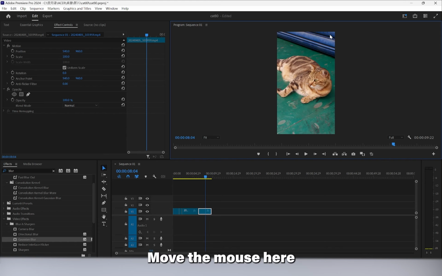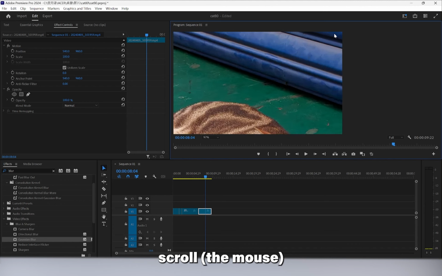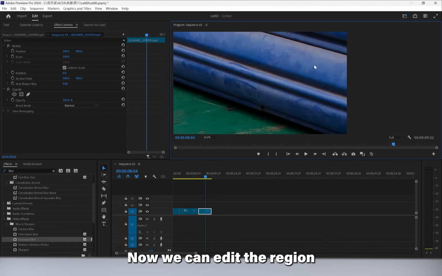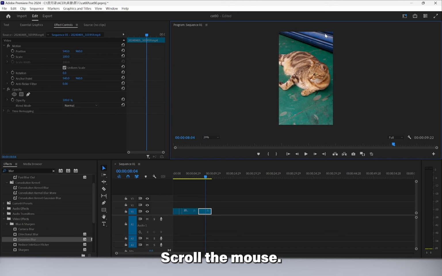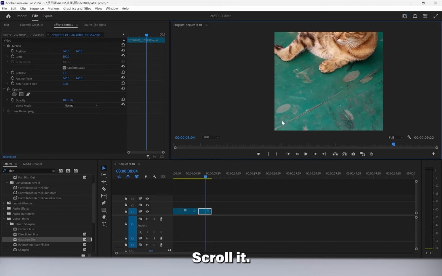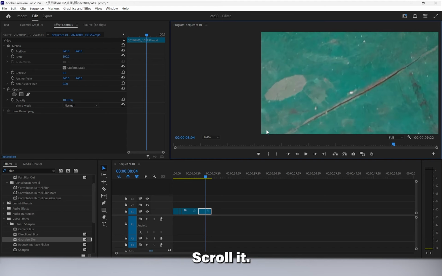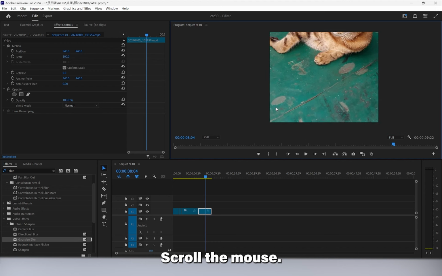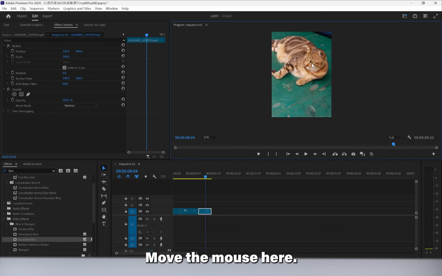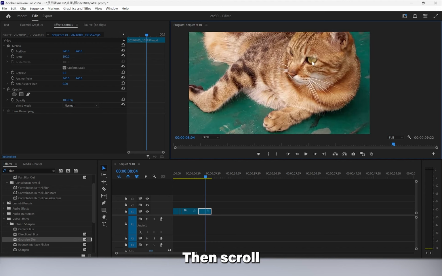Move the mouse here. Scroll. Now we can edit the region. Scroll the mouse. Then move the mouse to here. Scroll it. Now we can edit the region. Scroll the mouse. Move the mouse here, then scroll.